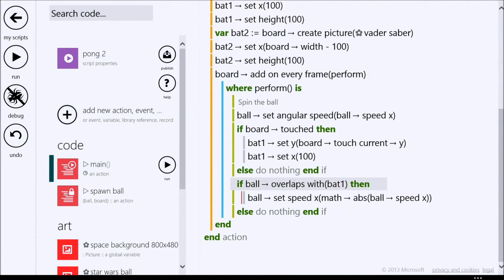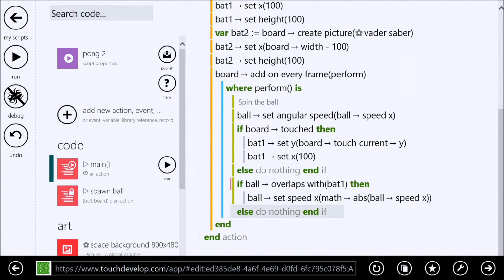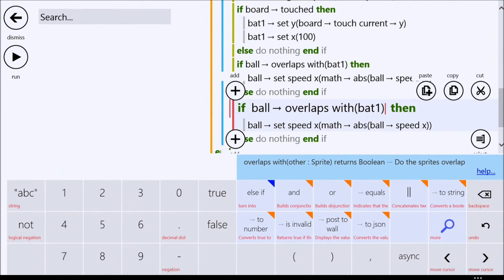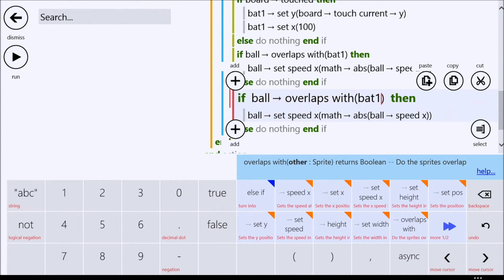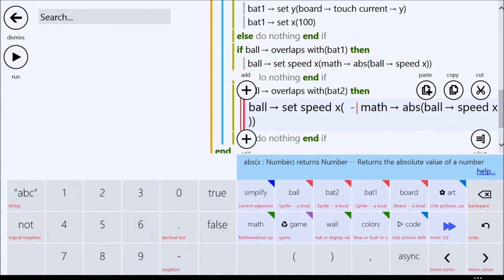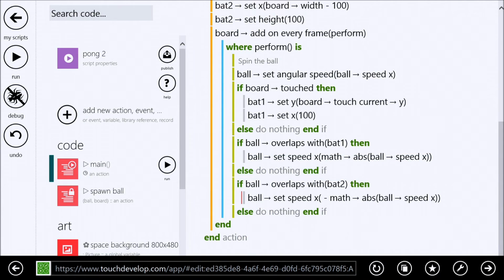Okay, and then we're going to do exactly the same pretty much for the other side. So I'm going to copy that and paste that in, but we're going to say bat2 obviously, and for bat2 when it hits it, we want it to be negative, so we're still going to use the absolute because we want to force it to be negative. So we're going to make it positive, then we're going to make it negative. So the only difference there is a little minus in and bat2.